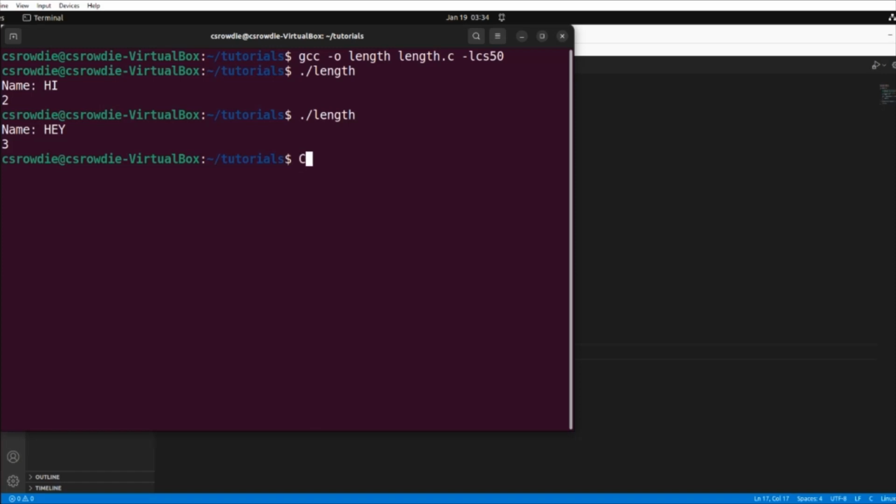How about Chris? And we get 5. So this is just to prove that strings are in fact an array of characters. However, they have this special \0 at the end to demarcate that the end of the string is right here. And because of this fact, we're able to find out the length of a string, which again is distinct from the length of an array.